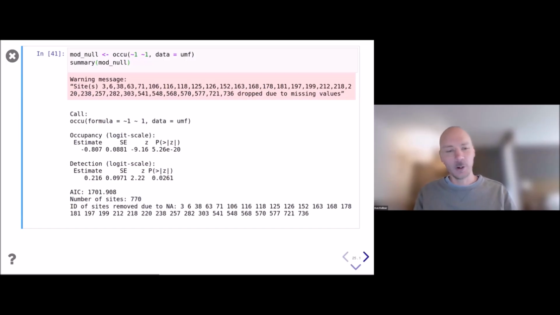You also get an AIC score, among other things. And because this is a null model, we just get a single parameter estimate for each submodel corresponding to the intercept.